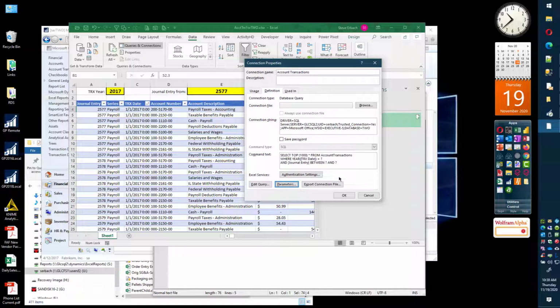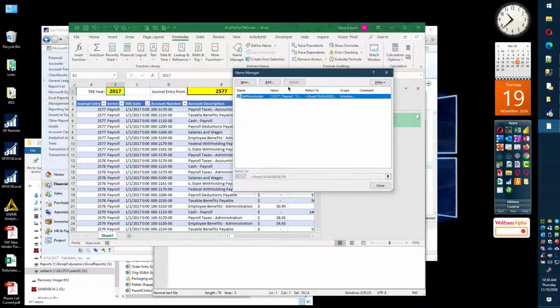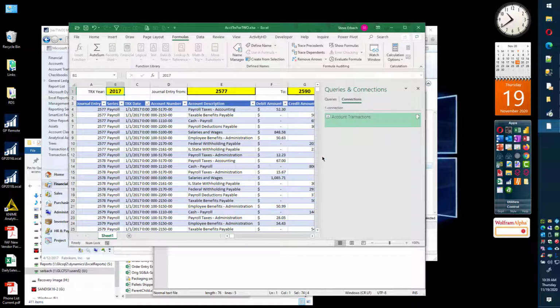Let's see. I'm going to name this. Go into the formulas and name manager and make a new one. And I'm going to call it transaction year. Somehow it figured out what it was. For the workbook, it refers to cell B1 and click OK.